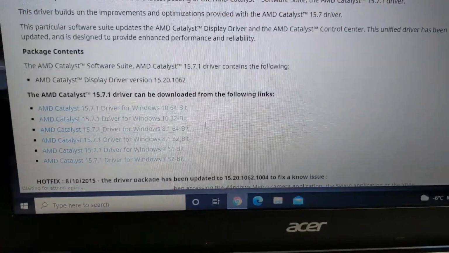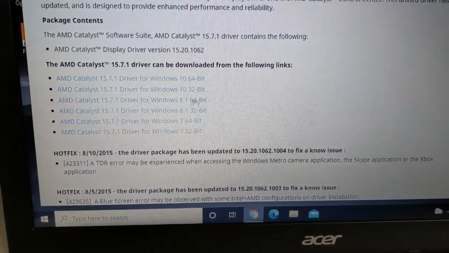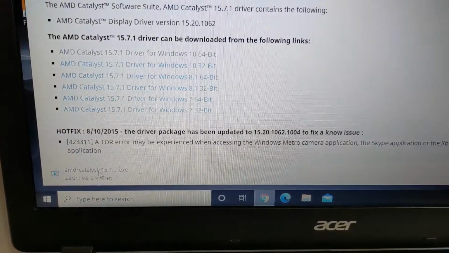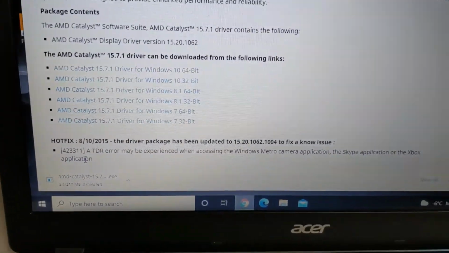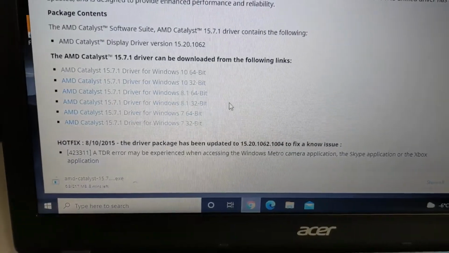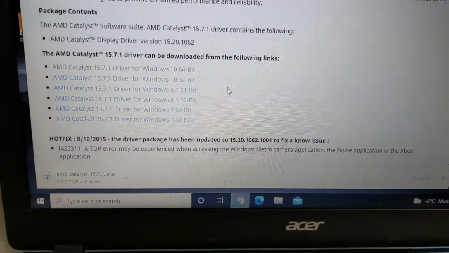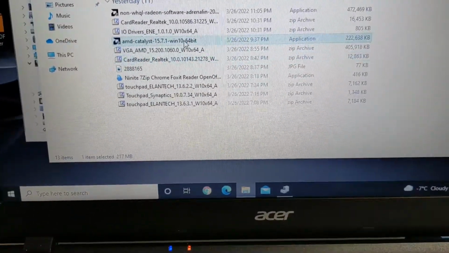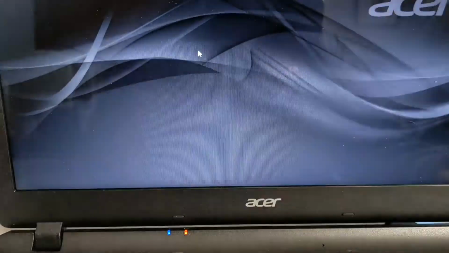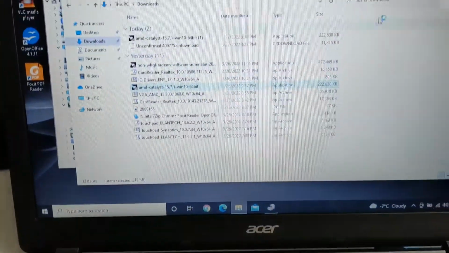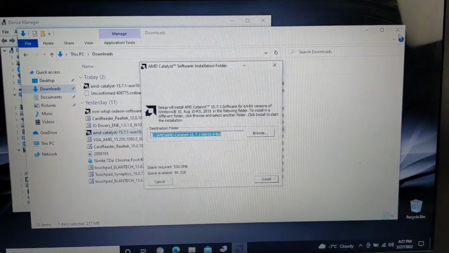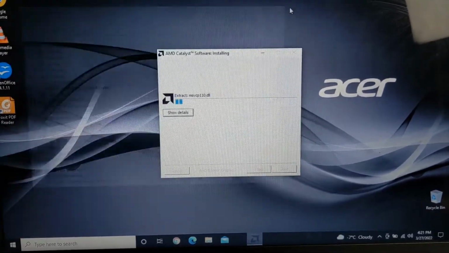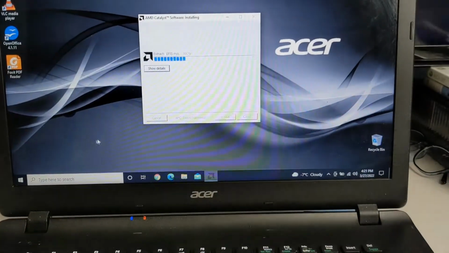Alright, so click on the link here and gotta wait for it to download, and then we'll install it and see if it fixes the issue. Once it's done downloading, just run it and install the drivers. This part will take a little bit here.